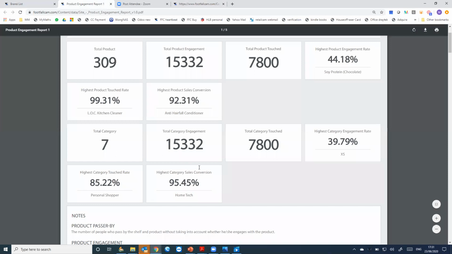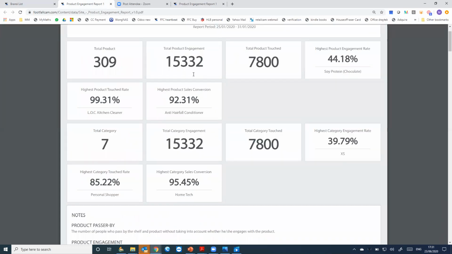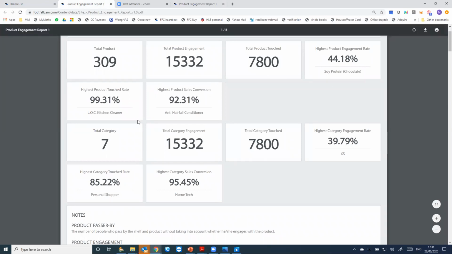I've opened it here. So this is your engagement report. For example, you have 309 products. So number of product engagement: how many people have engaged with the product? How many people have touched it? The highest product engagement rate is just 44%, and that product is the soy protein chocolate. The highest product touch rate is 99%, which is very good, and that is this kitchen cleaner.